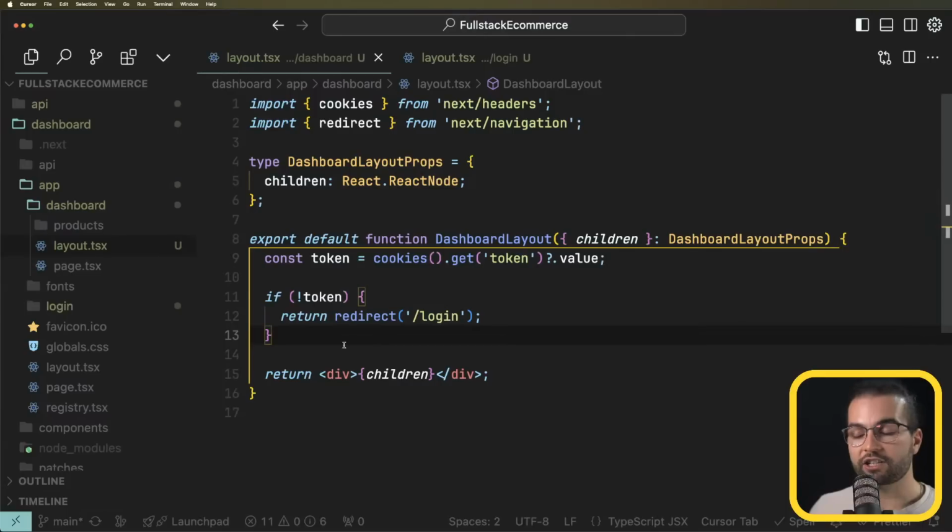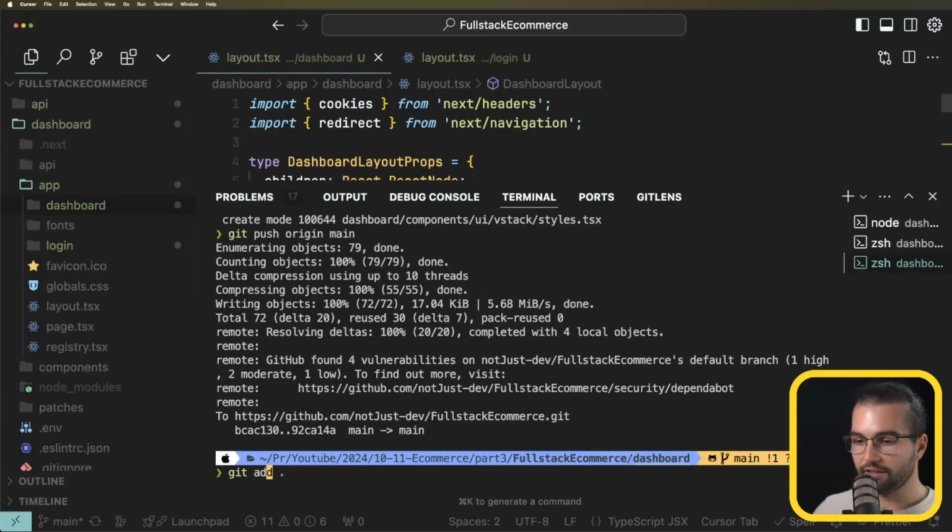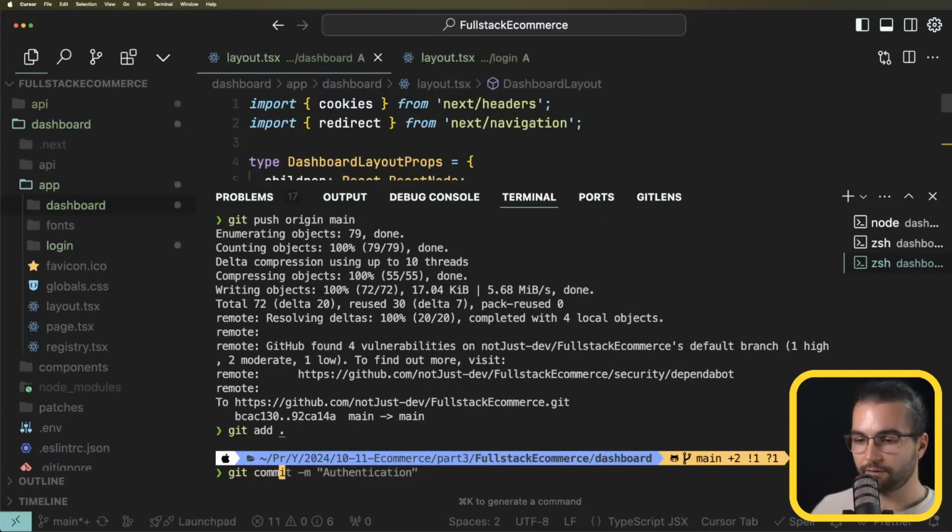But in a production environment, you would probably want to not only check if it exists, but also check if it's valid. And if it's expired, you'd want to regenerate a new one. But for now, I'm going to go ahead and do git add, git commit -m. And this is our auth guarding.